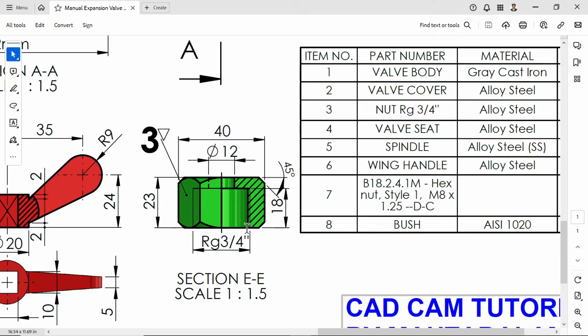There is one tapped thread hole, RG 3/4, and depth is 18, and this corner has a 45 degree chamfer. Okay, then there is one more hole, 12 diameter, and material alloy steel.